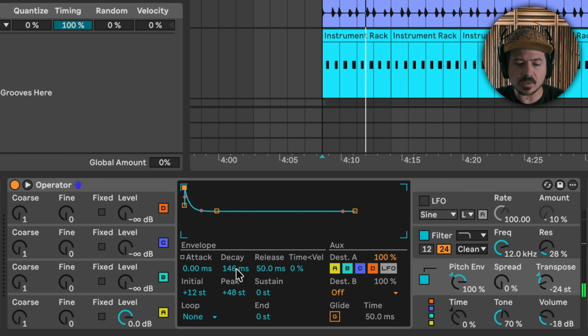So somewhere between the decay and that pitch envelope, we can get the kind of sound that we want. Maybe I want less pitch envelope, but more decay. Or maybe I want more pitch envelope, but less decay. Right? So we're getting somewhere.